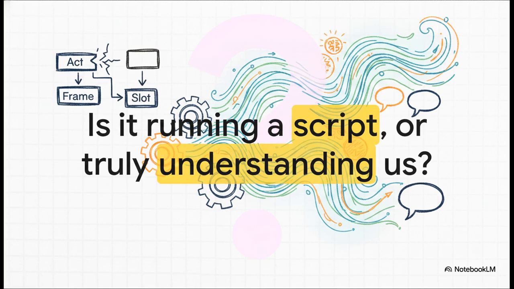So, I want to leave you with one final, provocative thought about where all this is heading. We've just seen how meticulously structured this process is, a pipeline of acts, frames, and slots. But as modern neural networks start to blur those lines, moving away from rigid templates and toward free-flowing language generation, we're entering a whole new era. When conversational AI gets so fluid that we can no longer see the Mad Libs form underneath, what will that mean for human connection? What happens when we genuinely can't tell if a machine is just running a clever script or if it's truly beginning to understand us?